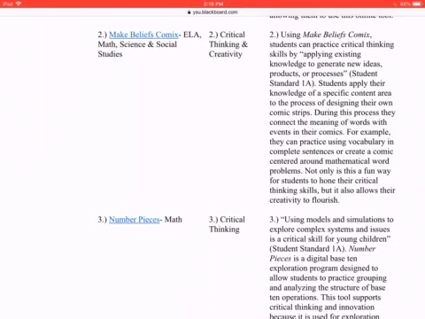So again, you've seen that he is talking about exactly what skills they'll be using, quoting material from the standards, and letting me know exactly which substandard it applies to. He says that students apply their knowledge of a specific content area to the process of designing their own comic strips. So during this process, they connect the meaning of words with events in their comics. And then he gives an example. They can practice using vocabulary in complete sentences or create a comic centered around mathematical word problems.